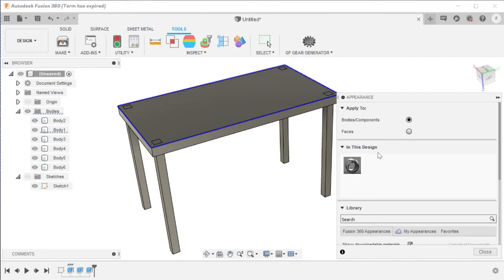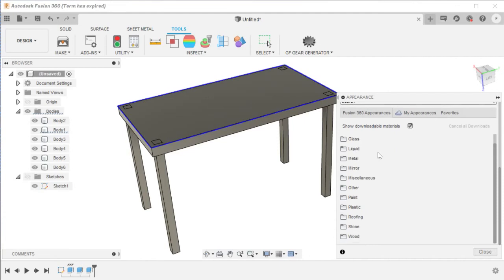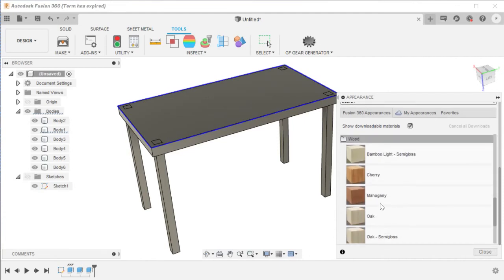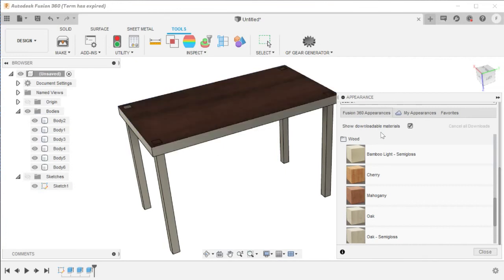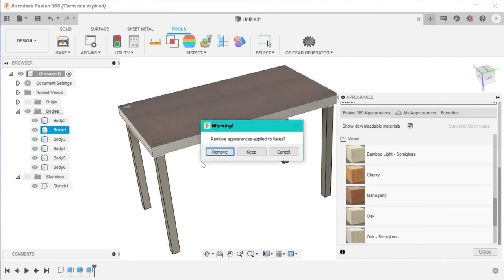Fine, go to some wood parameters. Sorry, wood appearances. We'll give some mahogany. Fine. Oh, sorry, just place it on the plane. Okay. Like this we can give it, or we can give it on the sketch only.